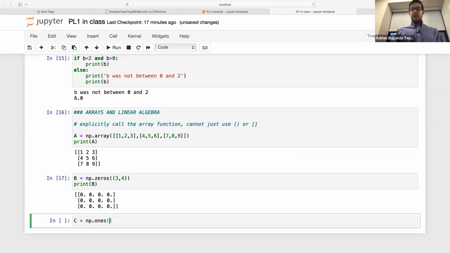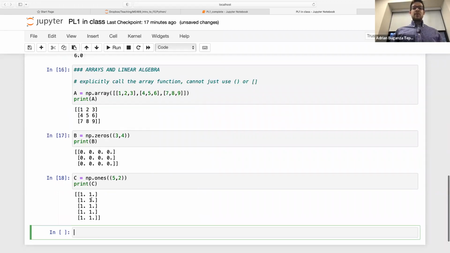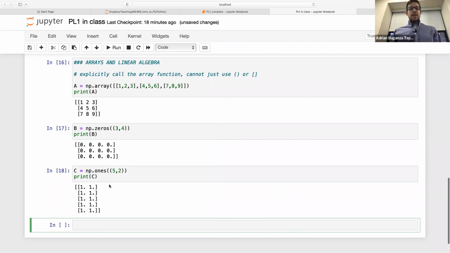There's a ones function as well. So you can say np.ones of whatever dimension you want, like 5,2. This will create a matrix of ones, dimensions 5,2. Those are the main ones.